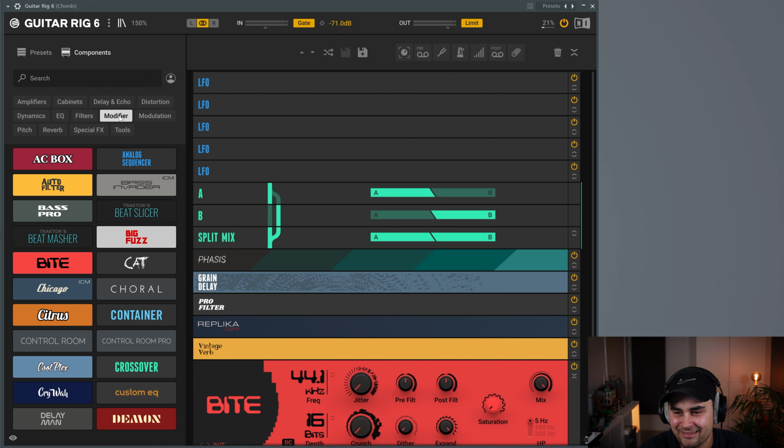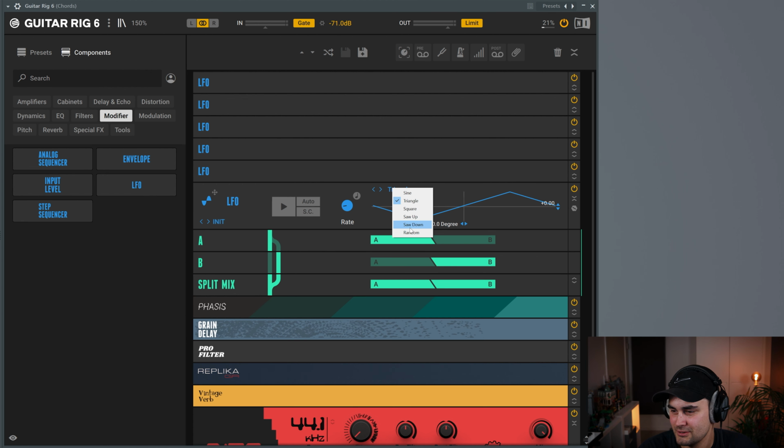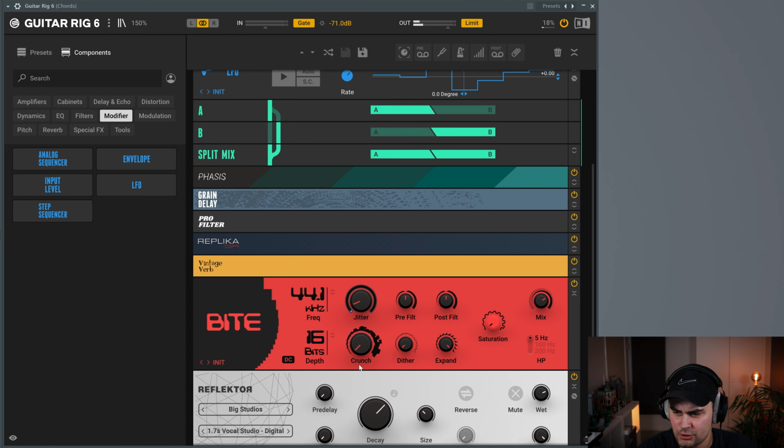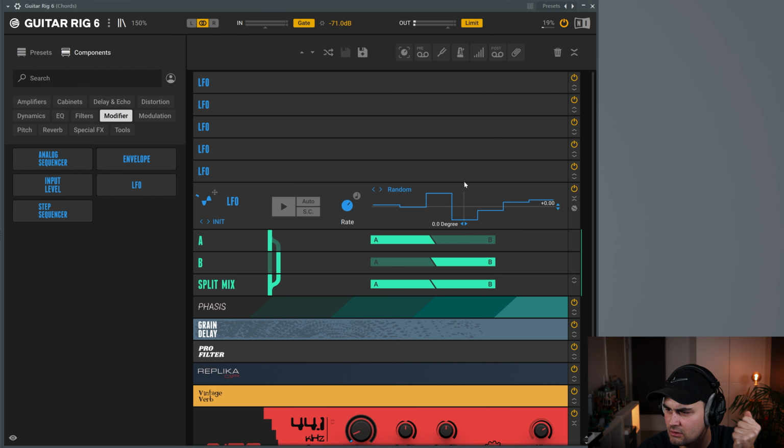So I'm gonna add my last LFO. Gonna put this to random. I think I'm gonna have this play really fast. So fast rate. Gonna add this to the jitter. Turn the mix down a little bit. You know what? We can also try to play around with this crunch knob. So we get a little bit of the gritty sound.